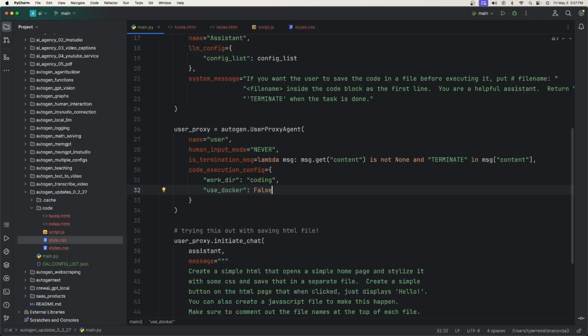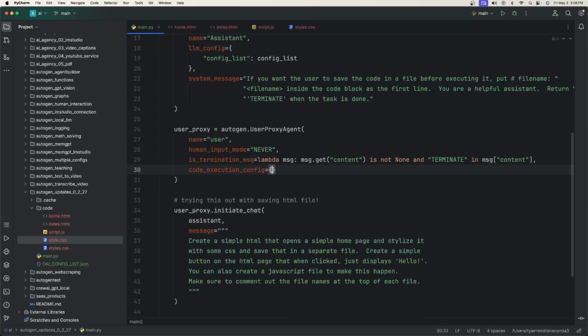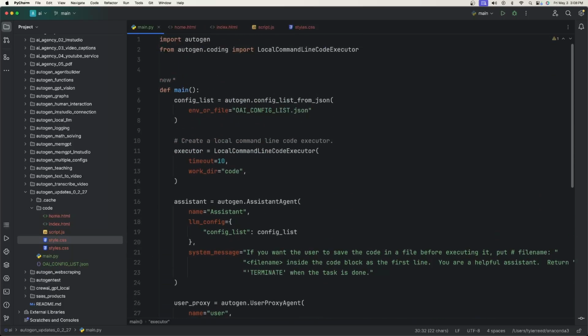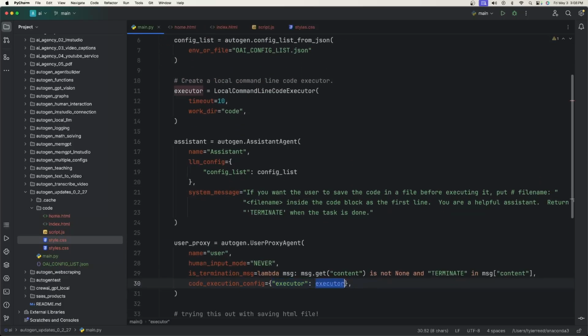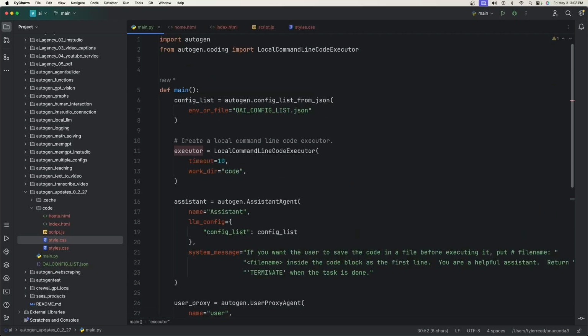You can set this to true if you're using Docker, but to make this work, you can't do that. You have to actually set this to use a local command line executor. So here we instantiated an executor. This is an instantiated object of the local command line executor. And all you need here, you don't even really need this timeout, but I put it there. And then for the working directory, you give it the code. That's the same as what I just showed you, but now it's in this object.